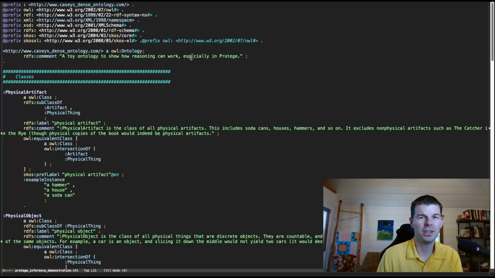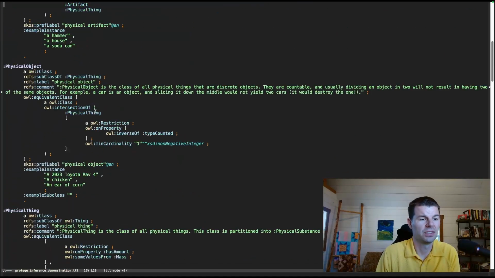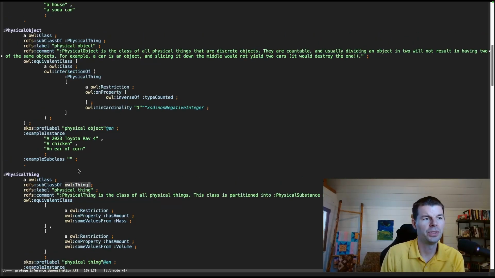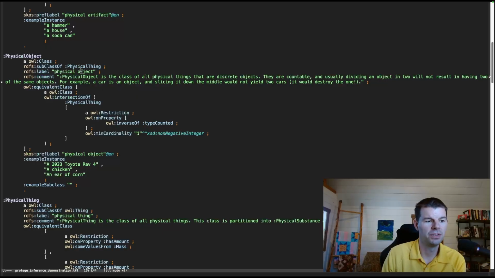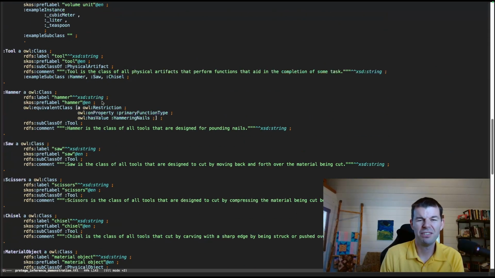We'll do a quick summary, and then we'll get over into Protege and see how it renders there and play around with some inferences. Top level, we've got some classes: physical artifacts, physical objects, physical things, and I've related these to one another. Again, we don't need to get into too many details here, but physical things are a top level thing. They're just below owl:Thing, and physical objects sits below physical thing, and physical artifact also sits below physical thing. Then I've defined some stuff for some tools.